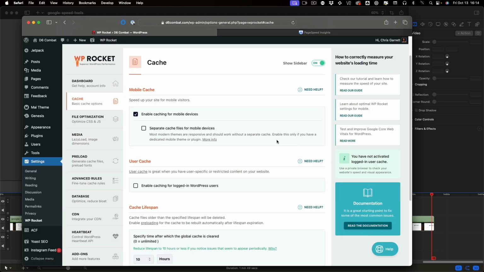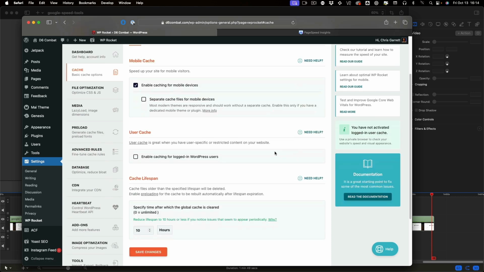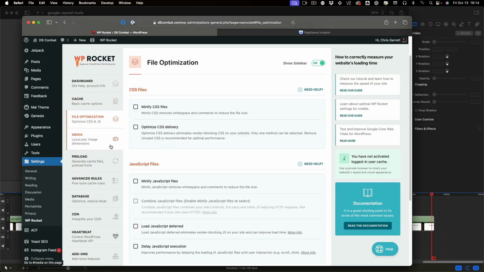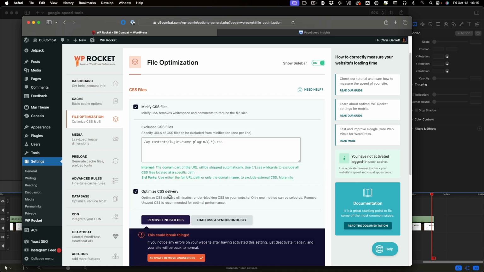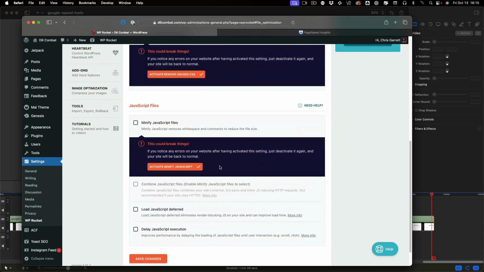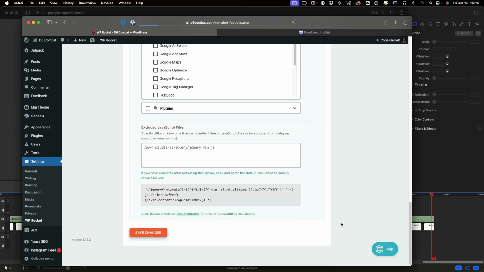So the first thing is to make sure it's caching. My website is responsive, so I don't need separate files for mobile devices. I don't need to enable caching for logged in people, and that all looks fine. File optimization. Yes, I do need to minify my JavaScript. I'm just going to go ahead and see what happens.